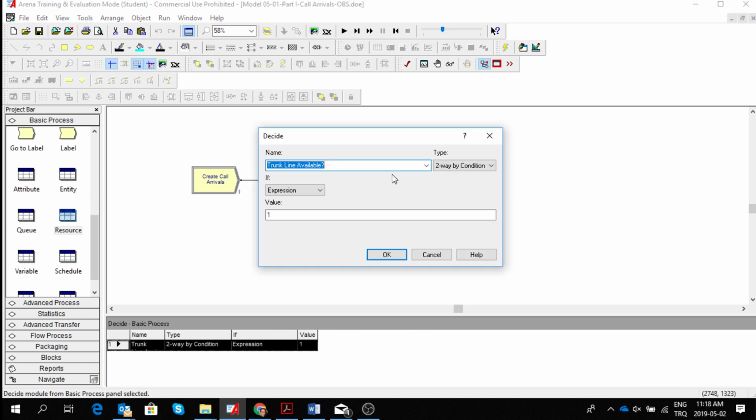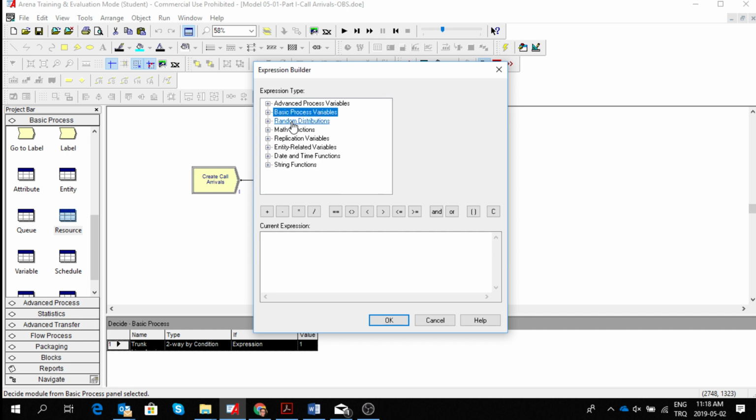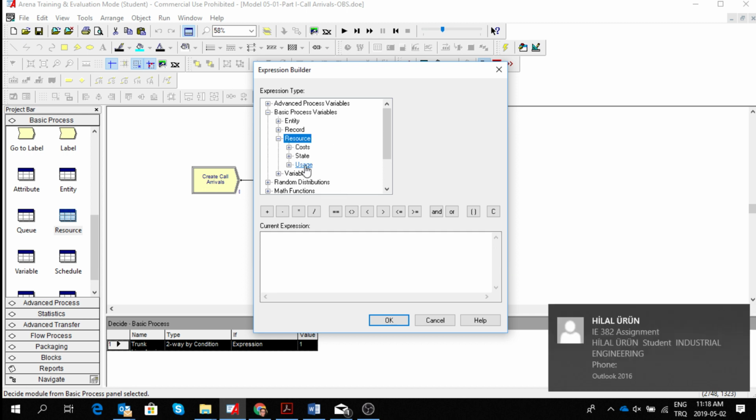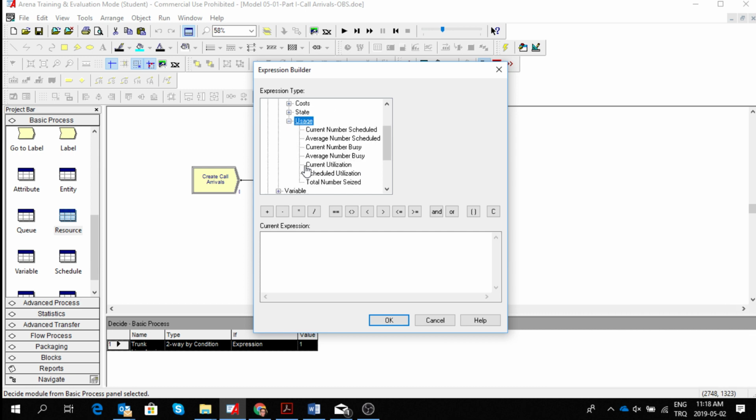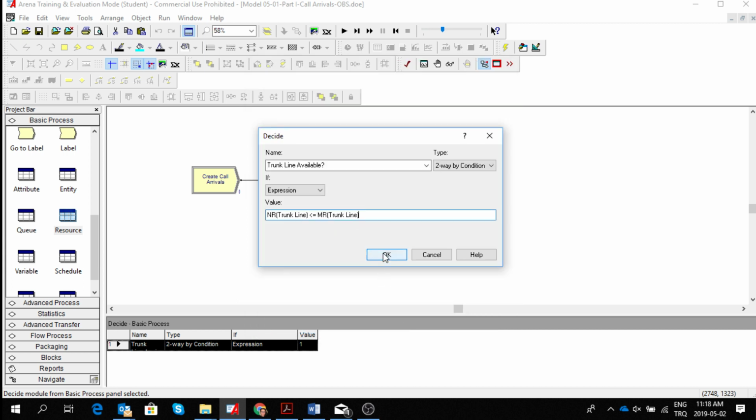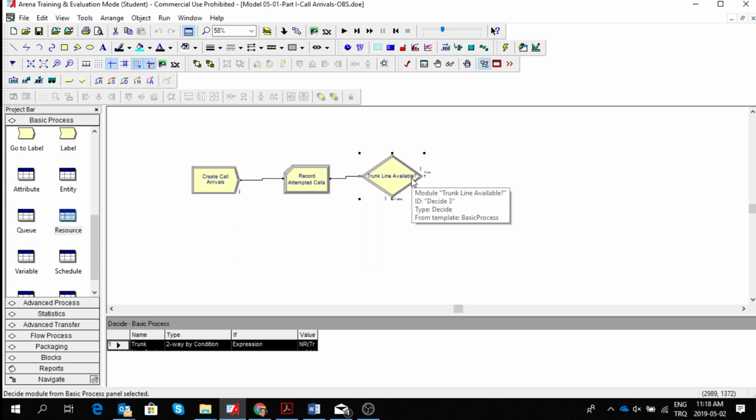So when we go back to the decide module and do the expression again, right click expression, we go to the basic process variables here, and now you see the resource because we defined it. If you don't define it, you don't see it. From here we go to usage of the resource. We have this current number scheduled and current number busy. So we want the current number busy to be less than or equal to current number scheduled. And we click OK. And according to that, this is the true value.